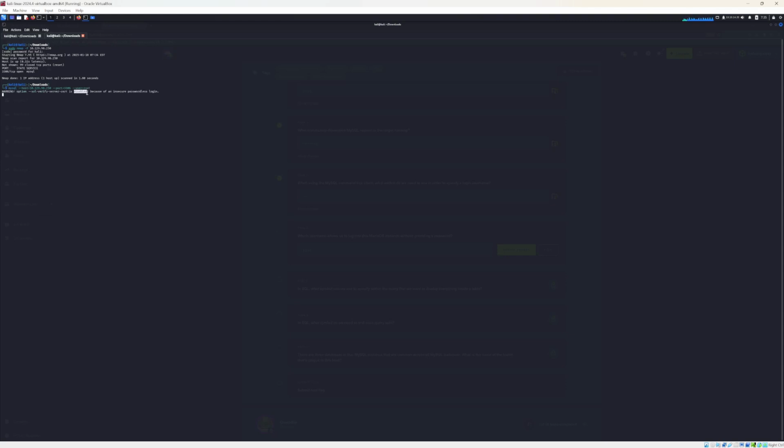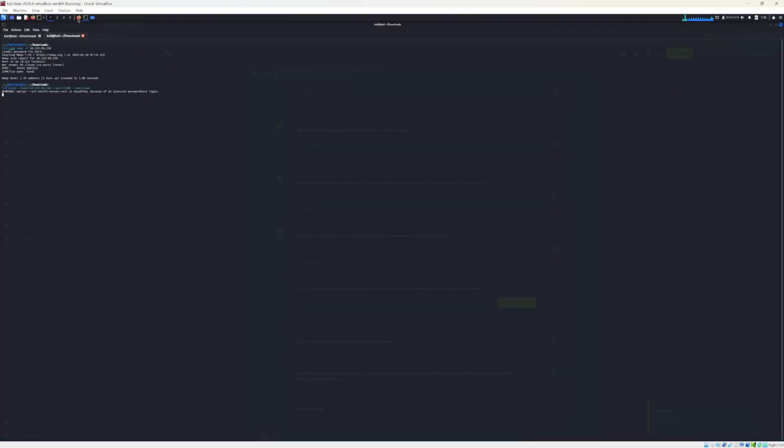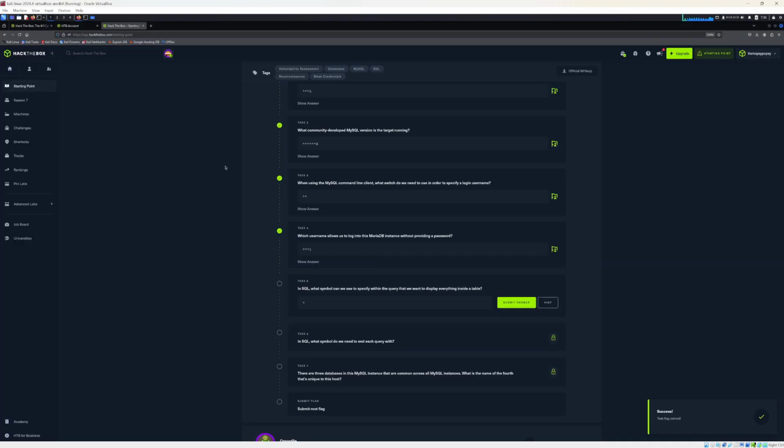So of course the SSL certificate is disabled. We just need to wait a little bit for it to kick in. But while we wait, we can just answer this as root. Have we logged in yet? No, it's a little bit slow. Let's move on. Funny enough, it literally answers the question. To select everything, we just use star.